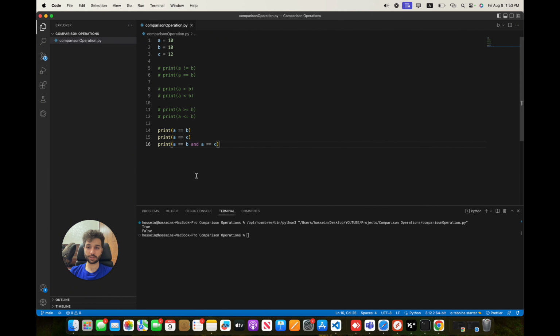So what do you think? What is our output here? Let me run it. It will return false. Why? Because when we are writing AND operation here, both sides of AND should be true. After that, it will return true. If one side is false, the output will be false.